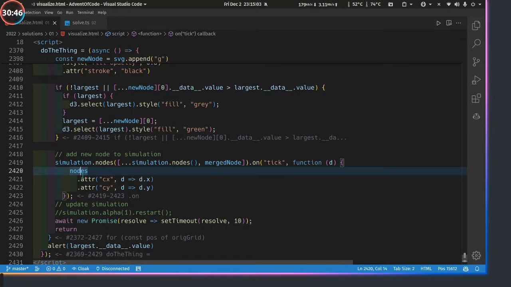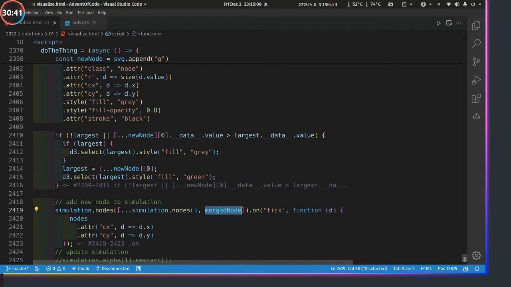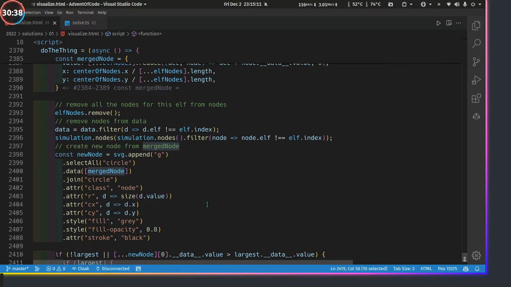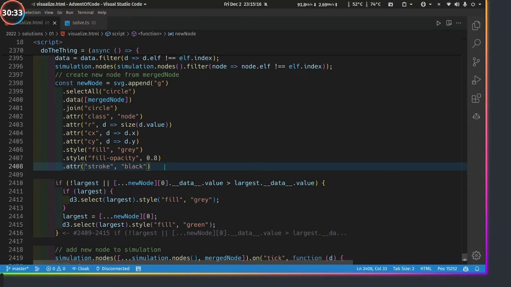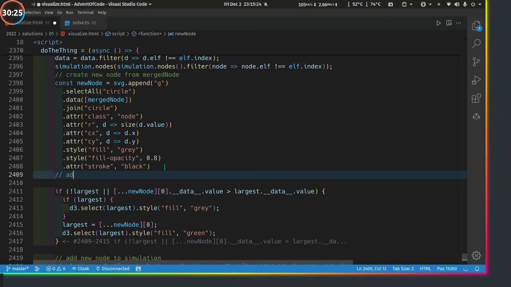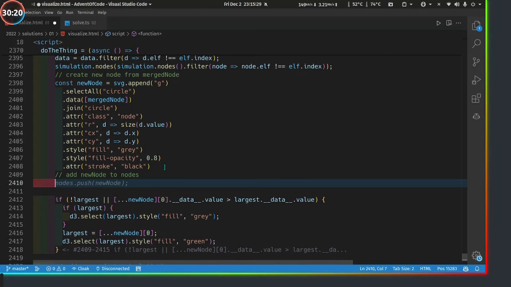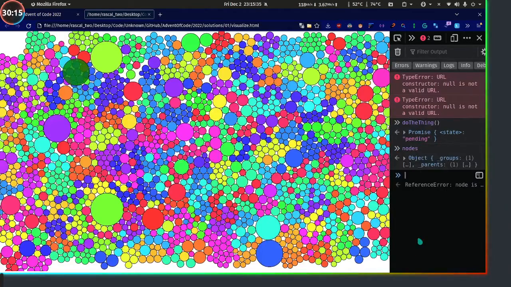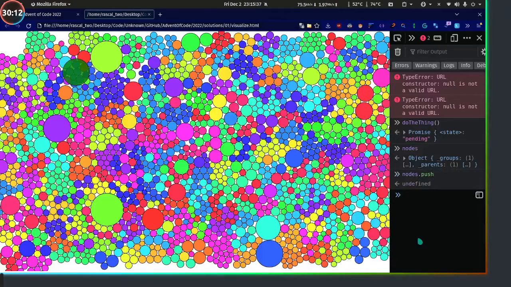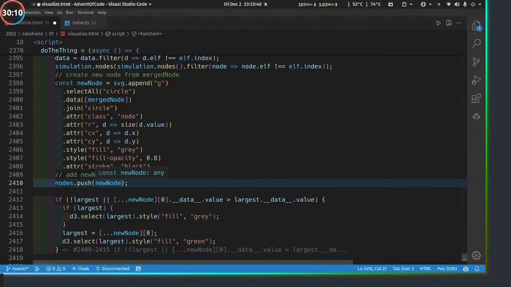So this is setting the nodes X and Y or whatever. Does merge node make it into nodes? New node. No, no, no, not new node. So what we need to do is take new node, which is a D3 array or whatever. So, okay, let's see. Add a new node to nodes. Can we do that? Nodes isn't an array though, last I checked. No, it's some weird thing. Does it have a push? It does not.